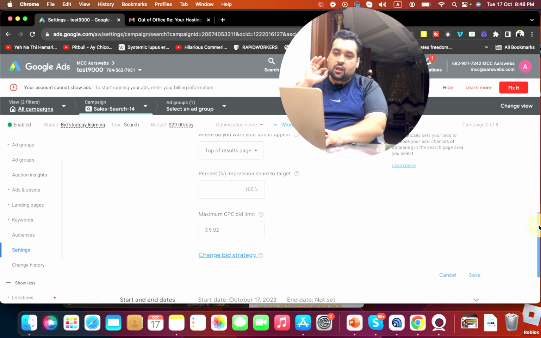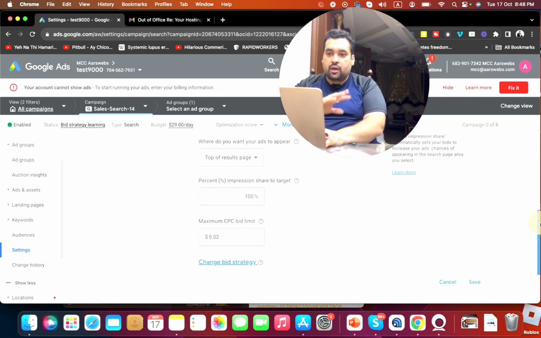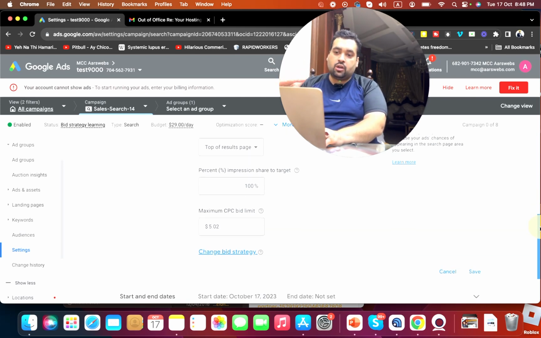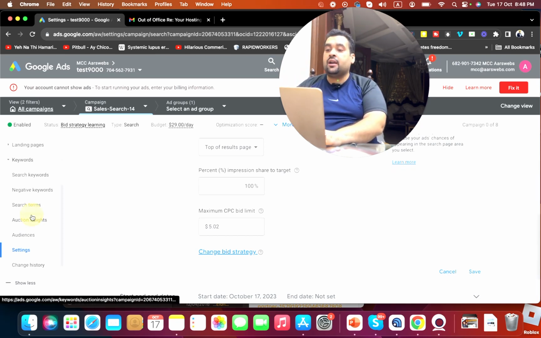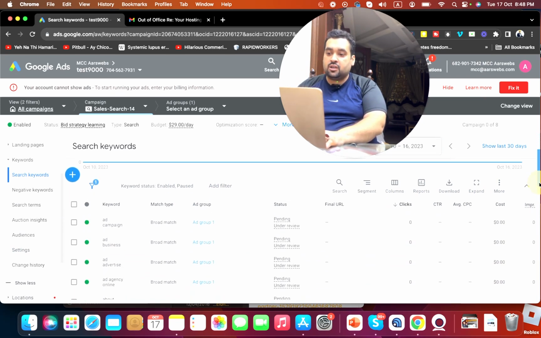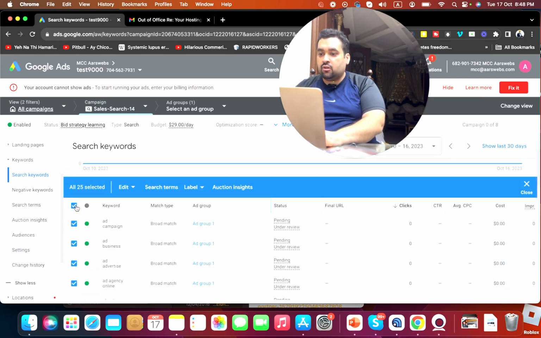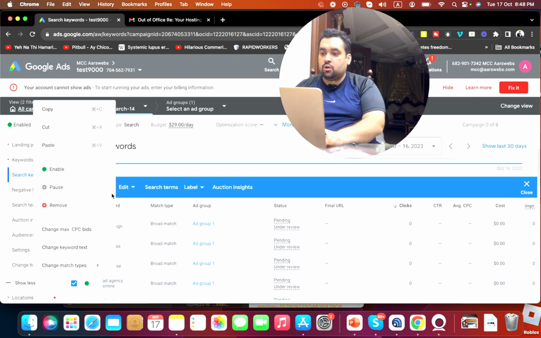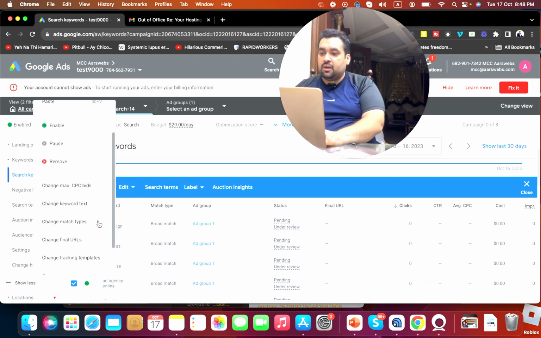So this is a quick hack. If you are concerned only about ranking on the top position, or if you want your ad to be shown only on the top position, use this tool and it's going to be very good. And regarding changing the keywords, for those who don't know, if you want to bulk change all of the keywords from broad match to phrase match, or phrase match to broad match, you just have to select all of the keywords, and Google offers you the option over here, like change match type, and you can change all match types. It's a very easy procedure.